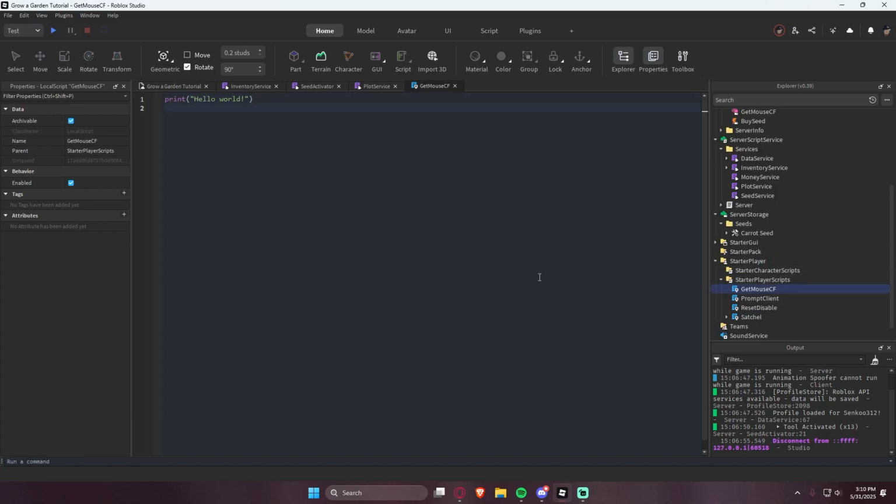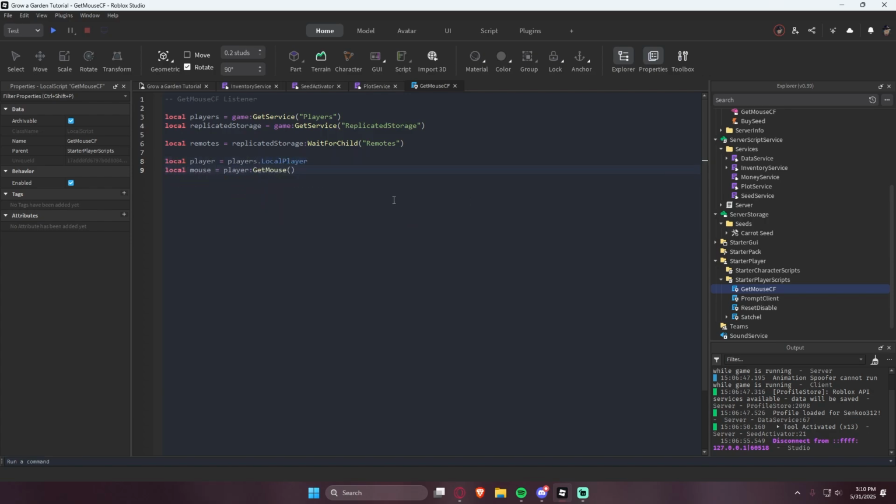So that's why we put it in here. And now we can start listening for our on-client invoke. So we can just call this GetMouseCFrame listener, and let's say players. And we'll also want our replicated storage, so we can reference our remote function. Local remotes. We can say we want to get the player first off. And we want to get the mouse, which you can do by doing player get mouse. And now we can say remotes.getMouseCF on client invoke is equal to function, like so.